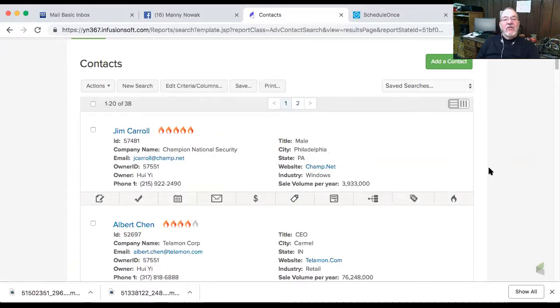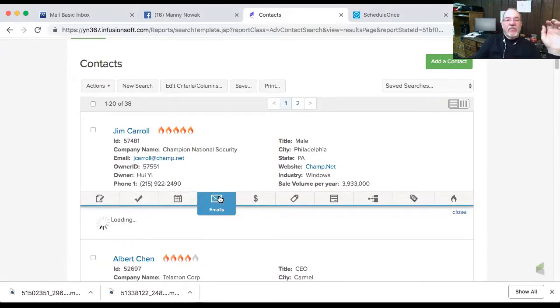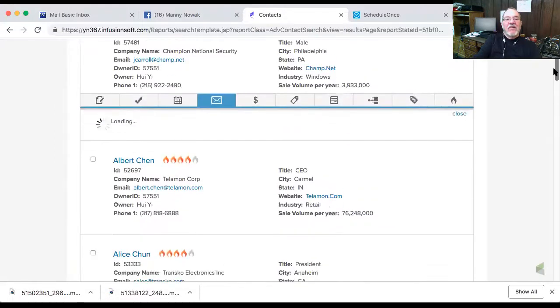Now these little buttons across the bottom, you don't have to necessarily use them all, but I know one of the things that we talk about all the time is email. So if you select email, this will show you all the email that's been sent out by us to this particular account.